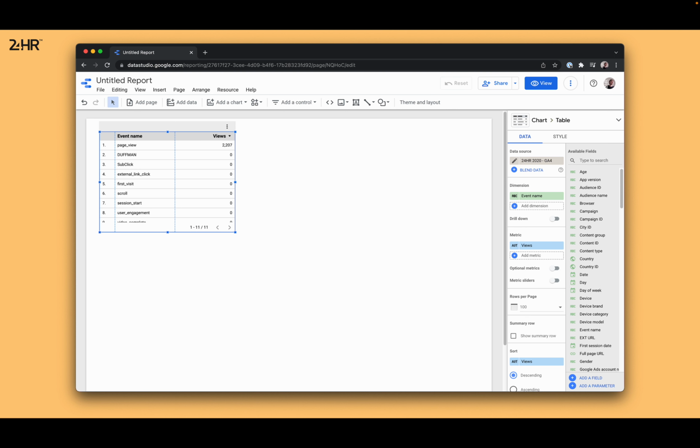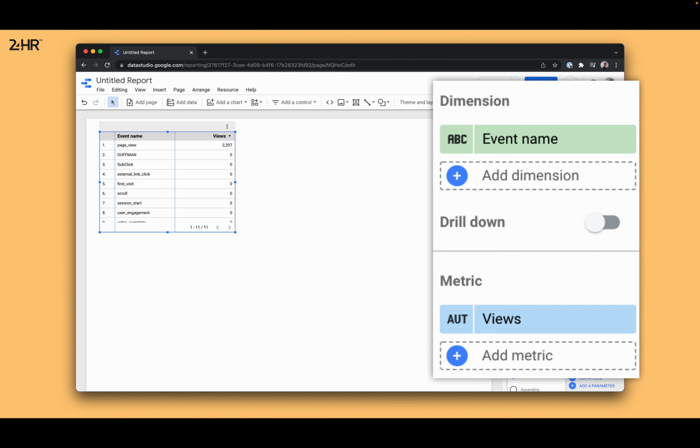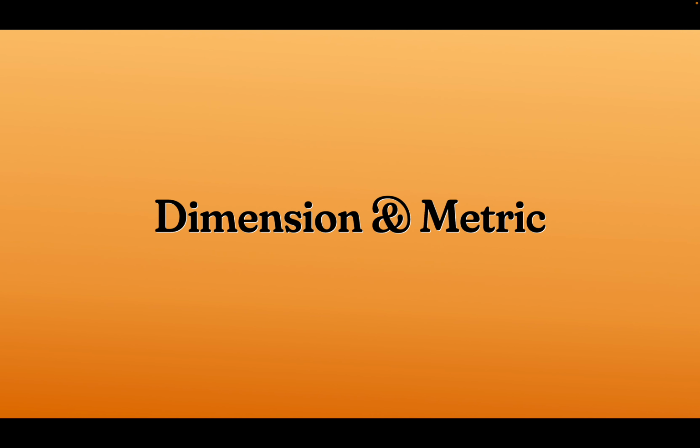Because there's only two things you need to know to get going. And those are dimensions and metrics. What they are, what they do, how you use them. So let's get started. Dimensions and metrics.